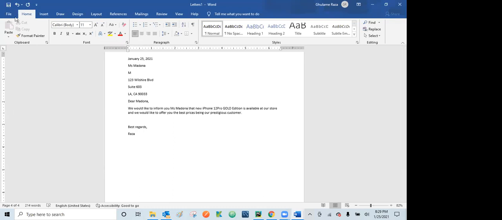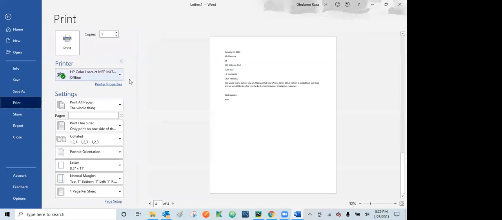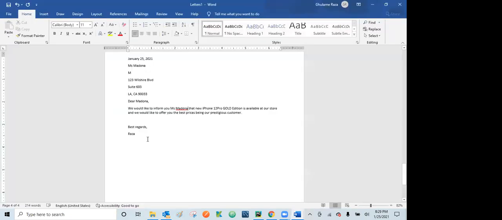You can just simply go here, file, and then you can click here, print, and then you can print whatever you want. So here you can see, I don't want to print it, so I just show you that you just need to click the print button and everything will be printed. That's it. So that's how you can work with the mail merge. So now I'll be coming to your screens, and then I'll make sure that you can do a mail merge by yourself.